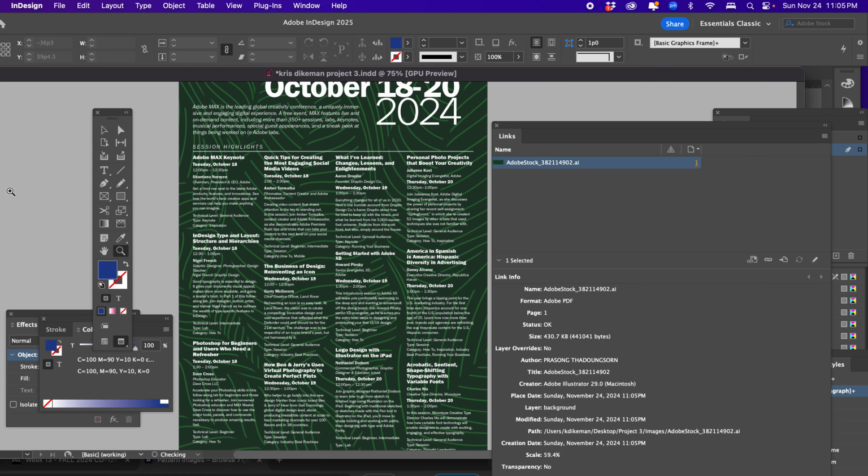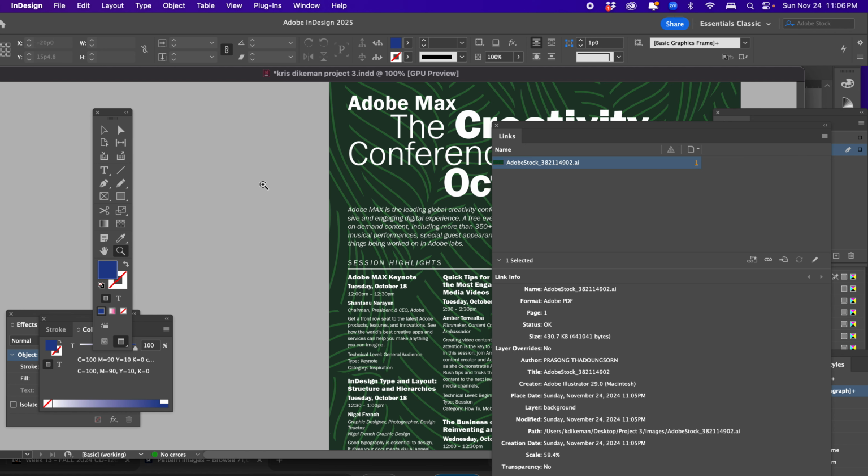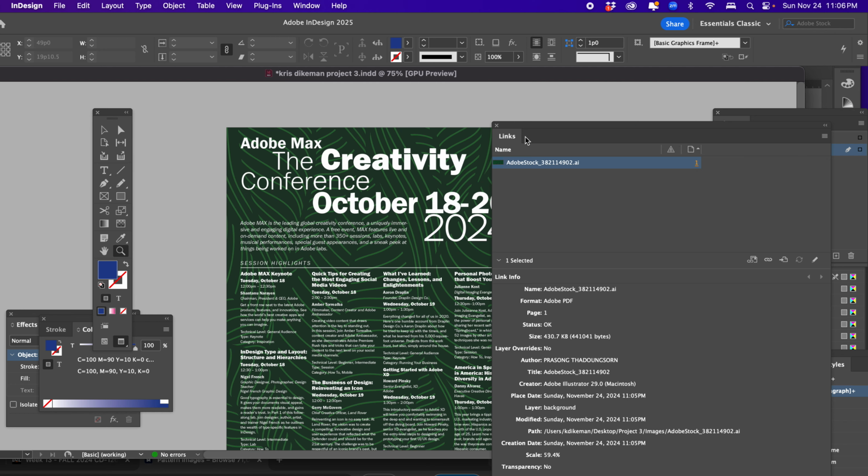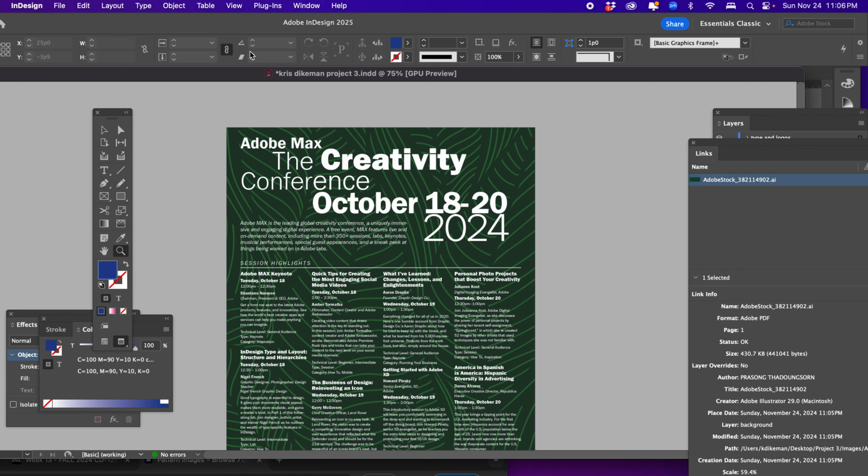Watch what happens when I go back. See that? It automatically updated the image. And you can see that it's that darker color. I still think that color is too busy, but we'll talk about that later. Here's the thing.